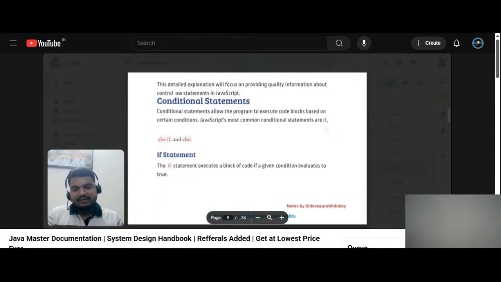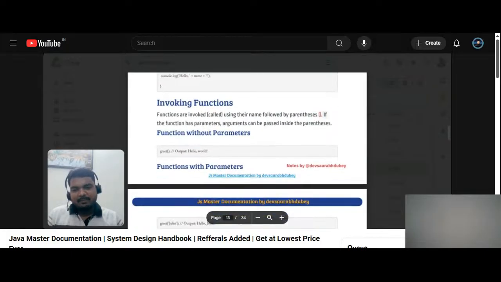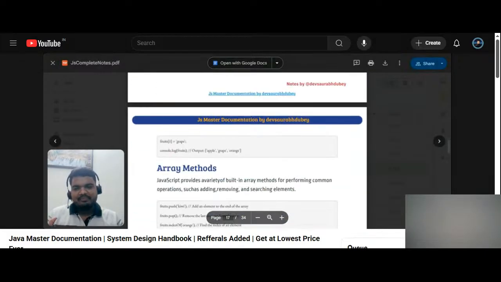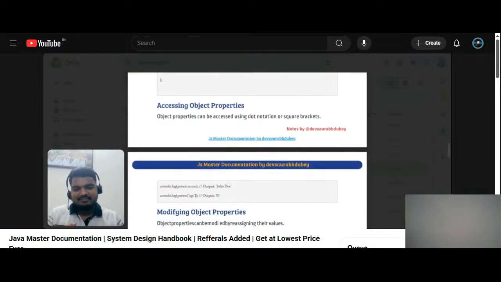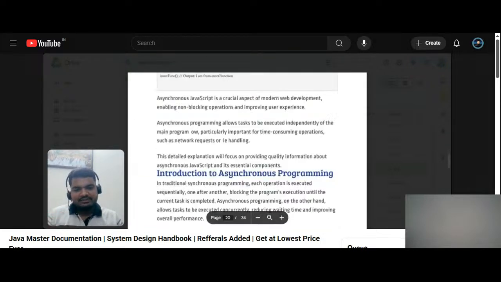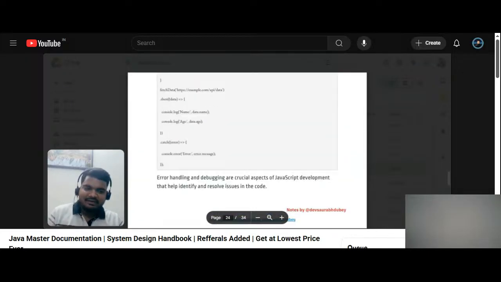So this is around 34 pages, right? And with proper explanation, covering from very basic things to moving to the advanced level in this document. Okay, so you get this access via the complete package. Okay, so this was newly added. I hope you will like it, and it will help you to crack your interviews, right?